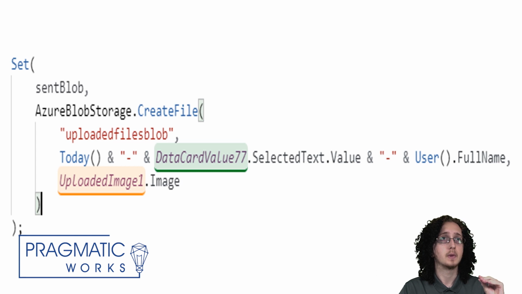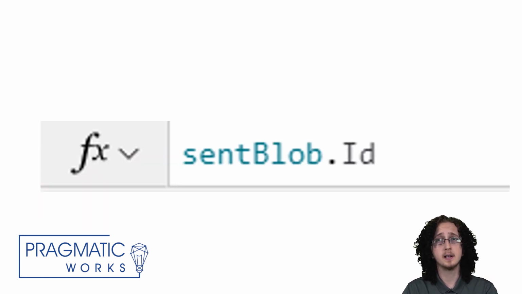Once that variable is set, as you can see here, we can just put our variable name and then .Id. We can get the ID of that blob we just sent. This can be used again in something like an expense app, if you're building something like that, to store the ID of this blob in, let's say, a table.